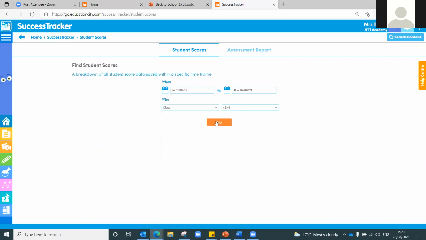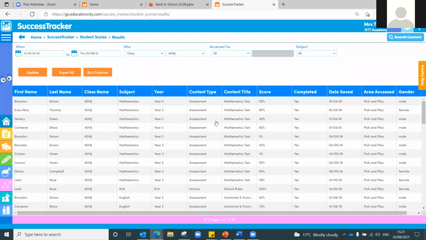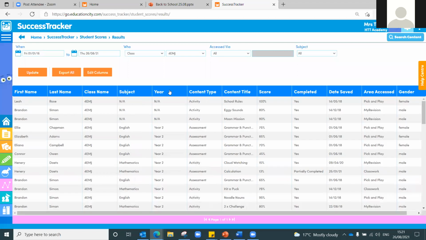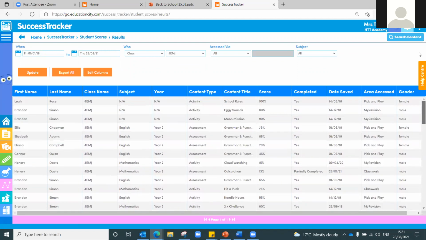I'm just going to go for a random date. There we go. And now I've got all resources that have been completed from the very first time they logged on to EducationCity until now. And if we click onto year, you can see year 2, year 3, year 4, all the way down there as well.